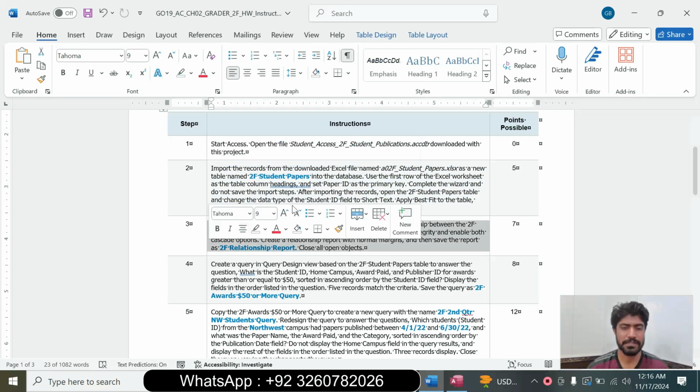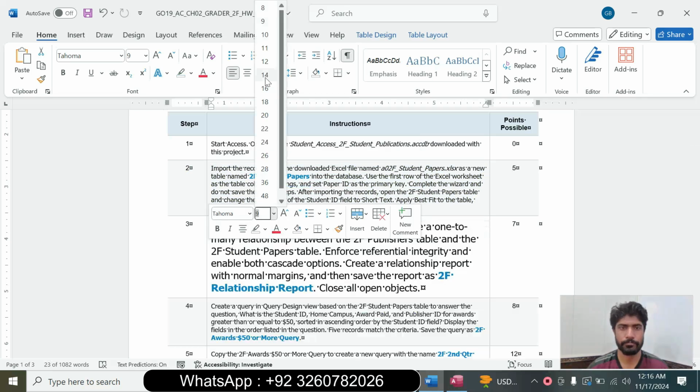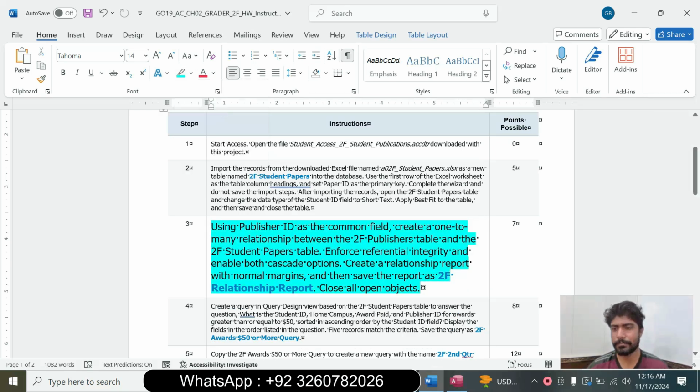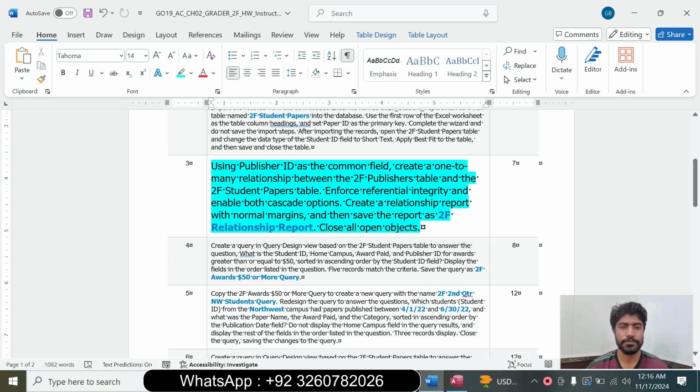We can move to question number 3. Question number 3 is: using the Publisher ID common field, create a one-to-many relationship between the 2F Publisher table and the 2F Student Paper table. Use the Publisher ID to create a one-to-many relationship between the 2F Publisher table and the 2F Student Paper table.